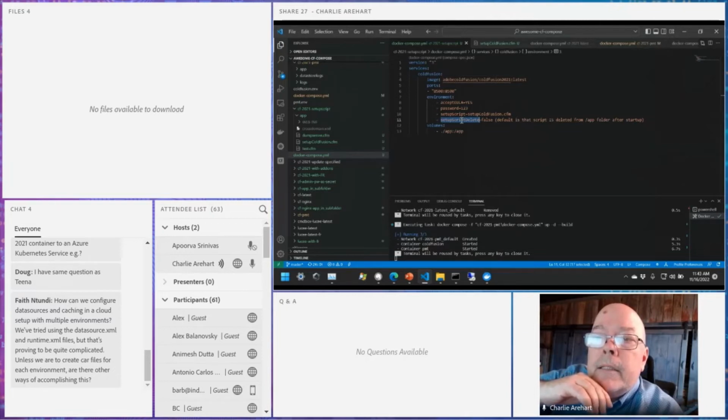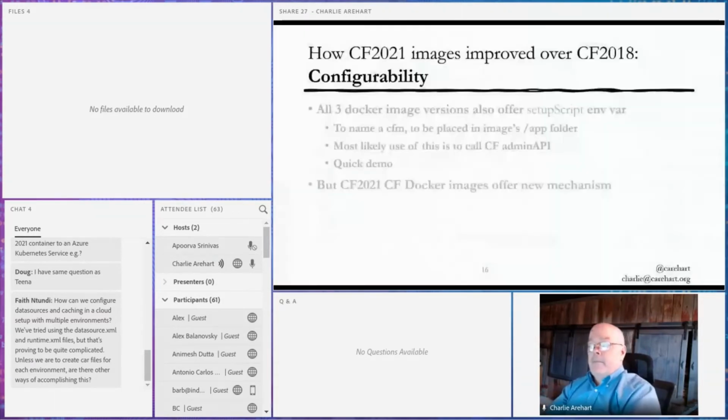How can we configure data sources and caching in multiple environments? We tried using the XML files. No, don't use the XML files. You don't want to be messing with those Neo XML files. It is not the right way to do it. You'd want to do what I'm talking about, either the car file or the setup script, or let me move on now to the better new way.